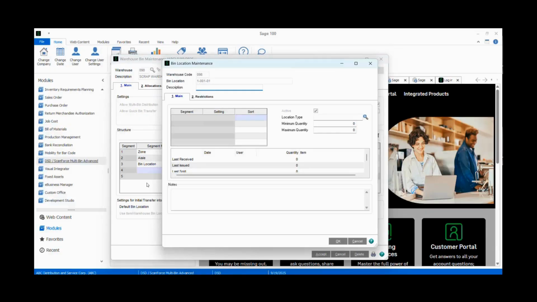So I'm going to say bin-001-01. Once I've created this initial bin, I'm able to create more bin locations based on the settings for this one. Right now I'm going to leave everything alone in terms of the location type, the minimum, maximum quantity, and restrictions. I'm just going to click OK.